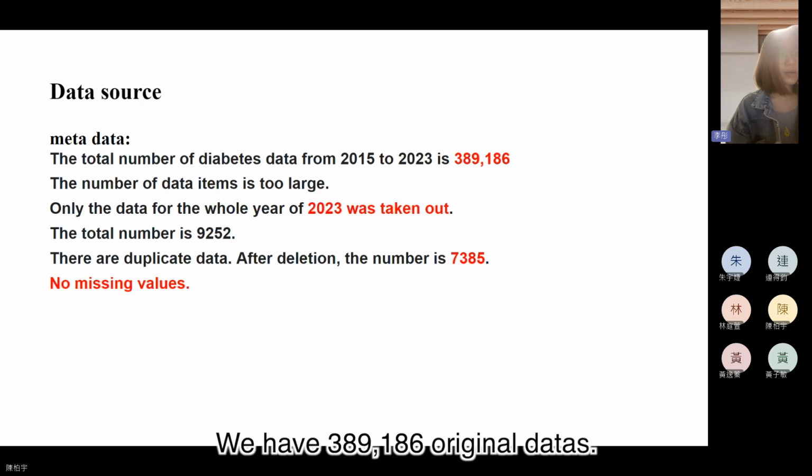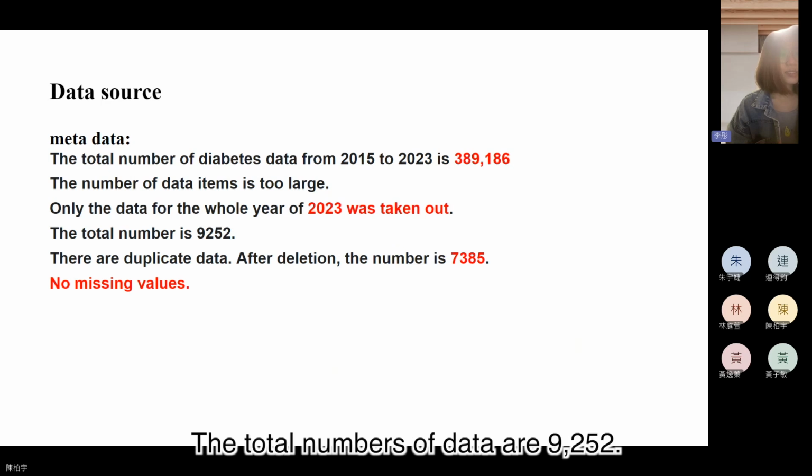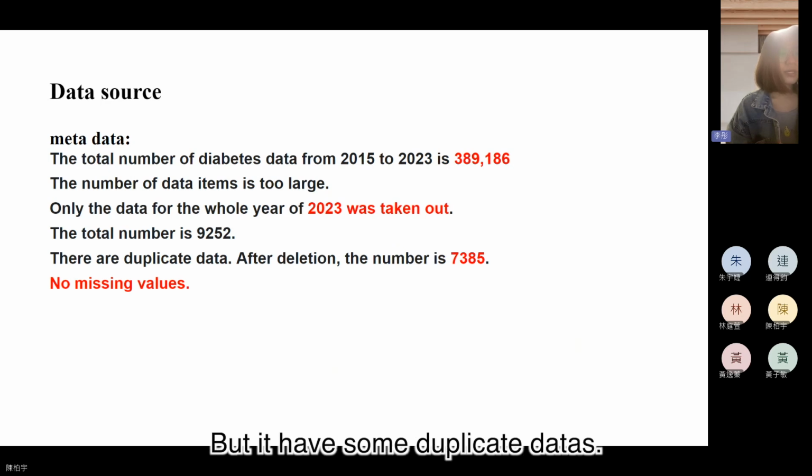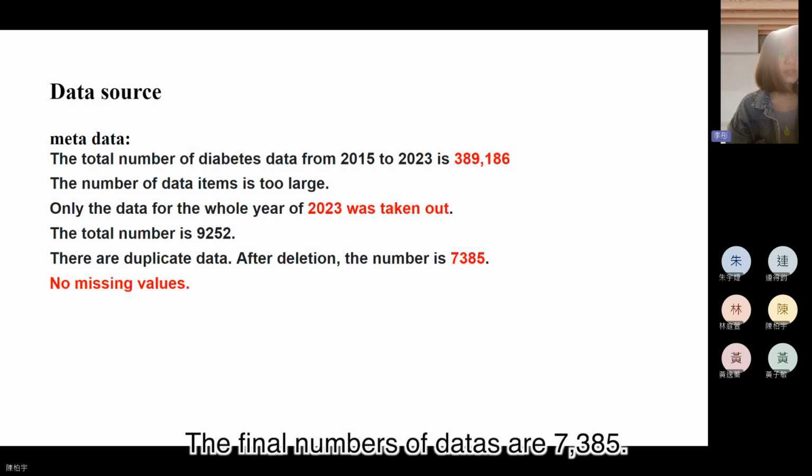The original data, we have 389,186 data. It's too many to analyze for us. So we just take the 2023 years data. The total numbers of the data is 9,252, but it has some duplicate data, so we delete them. The final numbers of data is 7,385.